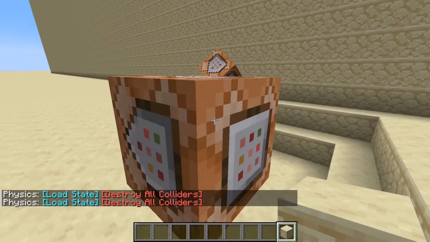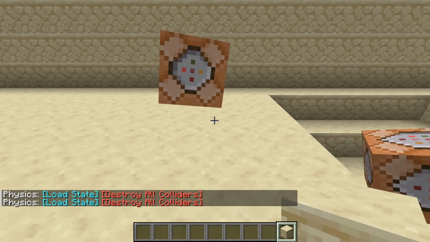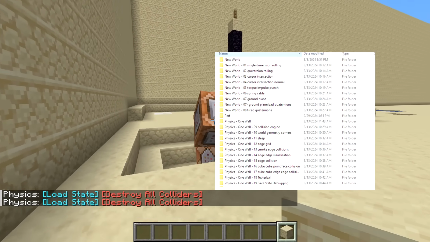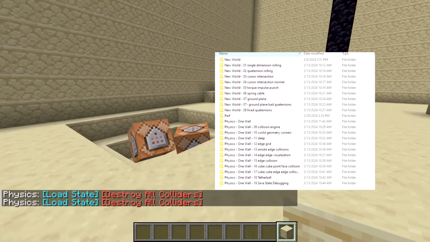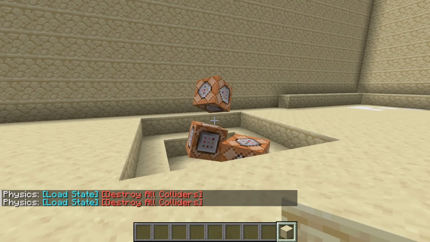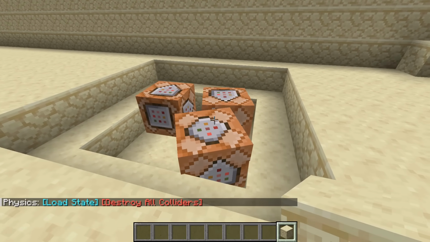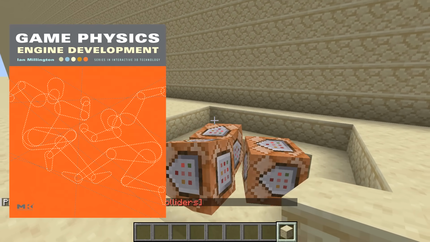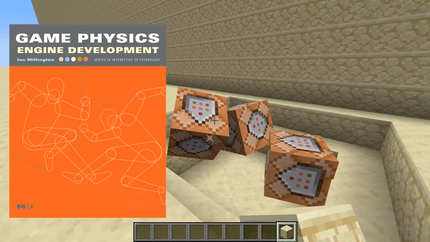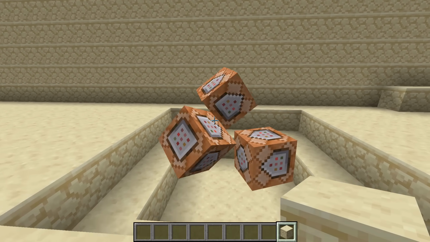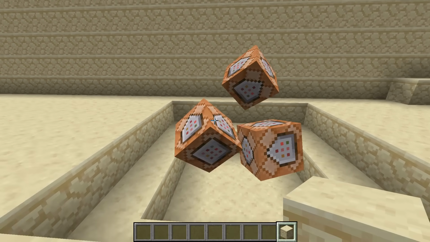I wanted to make a video showing you what it took to make my Minecraft physics engine data pack. I saved copies of the data pack as I worked on it, so I'll show you every step from absolutely nothing to a working physics engine. This physics engine is basically an implementation of the book Game Physics Engine Development by Ian Millington, and most of my journey mirrors the chapters in that book.